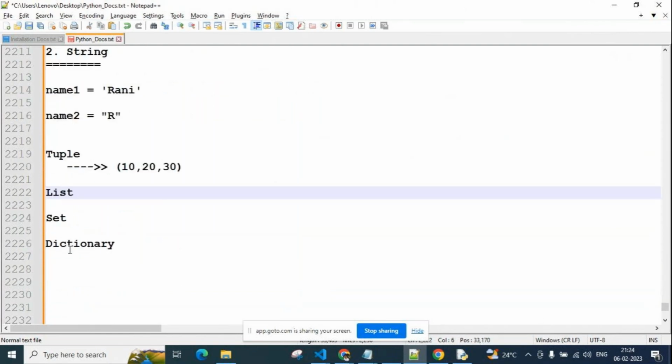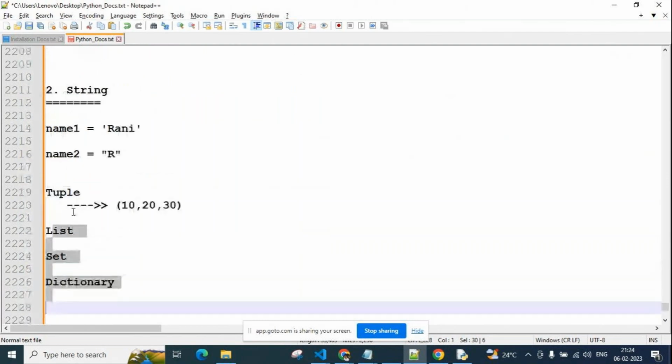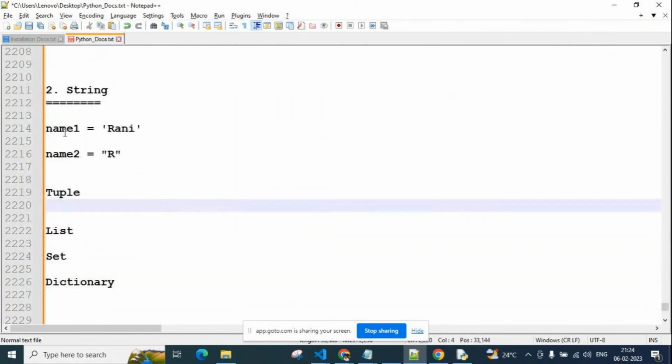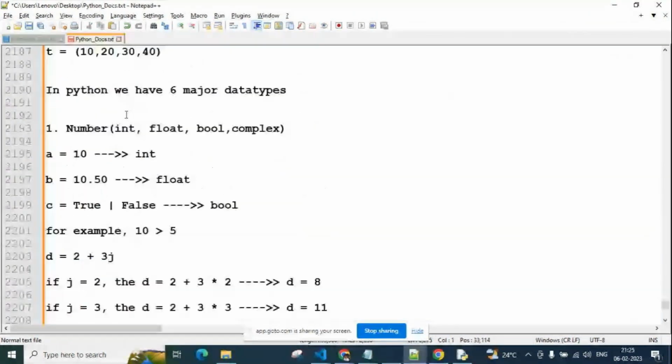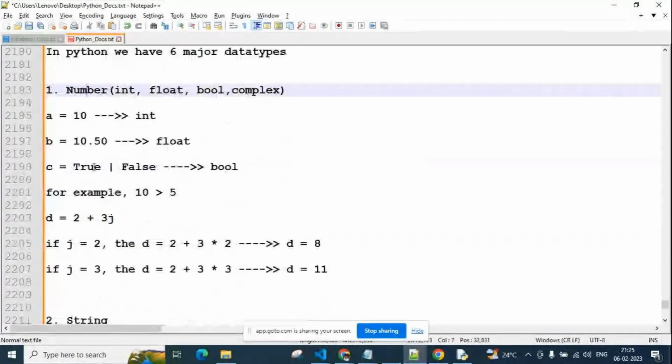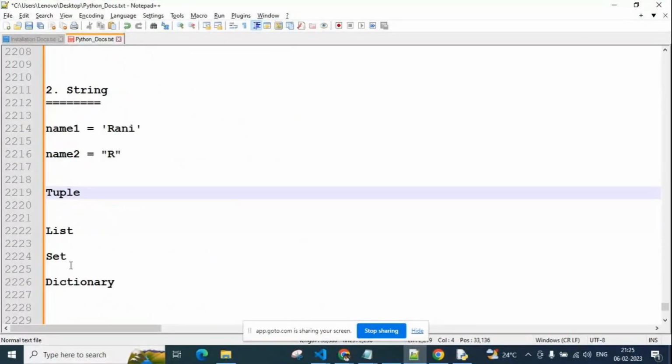Okay, like many types there. So no need of remembering all these things right now. Okay, I'm giving all these things. So finally I said there are 6 types: number, string, tuple, list, set, and dictionary.